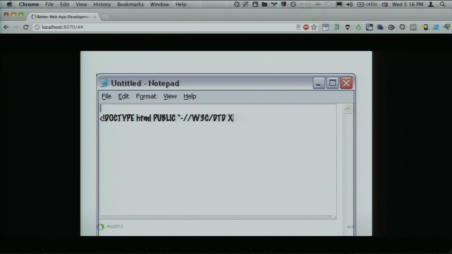Let's see if I can. This is typical, right? Ooh. There we go. Nice. Cool. All right. I'm really glad that we don't have to type that out anymore.